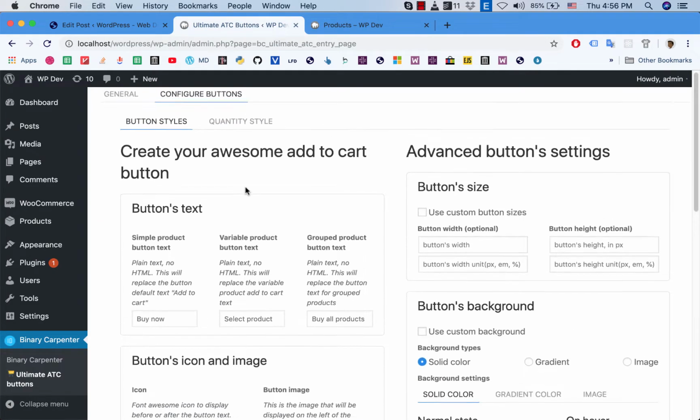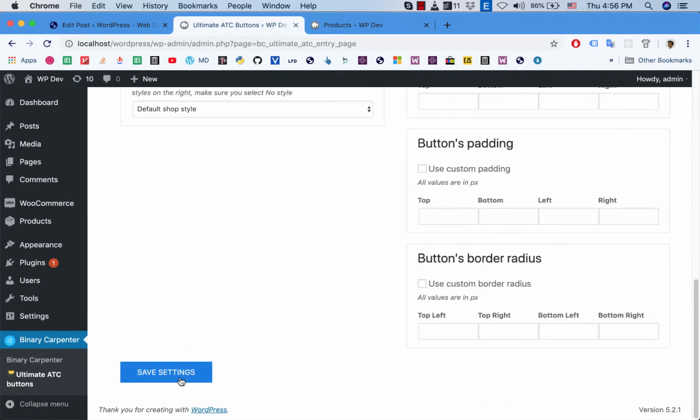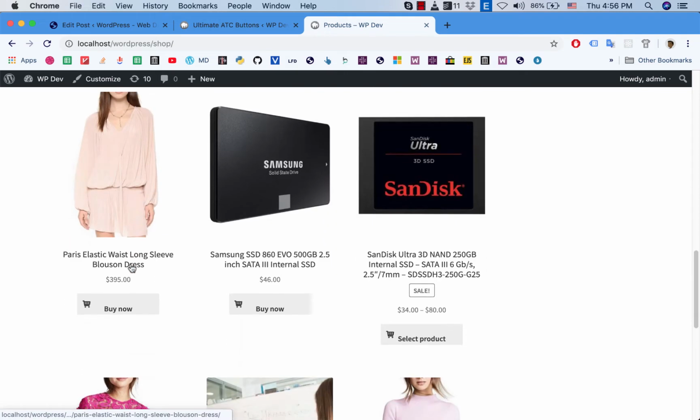So go back here. Check this box first to use the custom button size. I'm going to use a button width of 150 pixels. If you use pixels, you don't need to enter anything below here because pixel is the default option, and the button height would be 40. Let's see how it looks. Go to our shop page, reload it. And you see that the cart icon is now on the button, but the text looks a bit off.